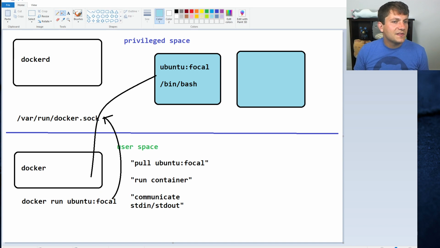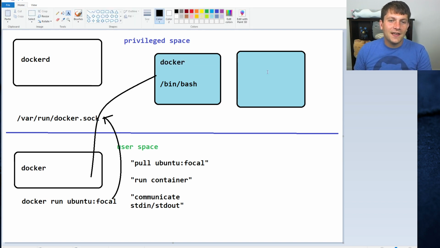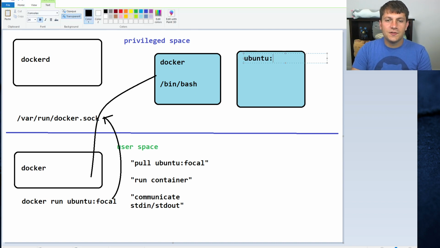So if we put this on our diagram here, I select the tool. This is actually our Docker, oops, blue text on blue background. Yeah, that's totally going to work. This is our Docker. This is the Ubuntu Focal that we created. This has a thing at temp/foo which contains hi.